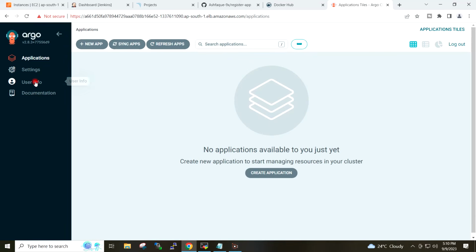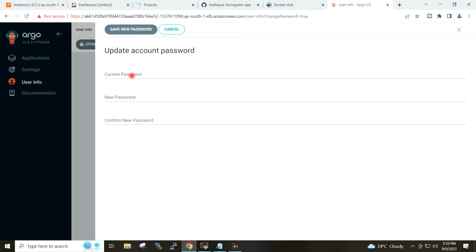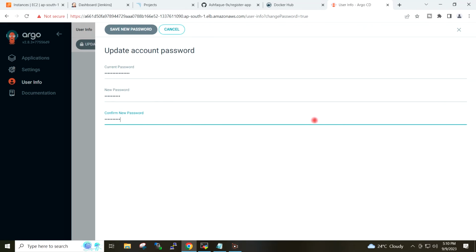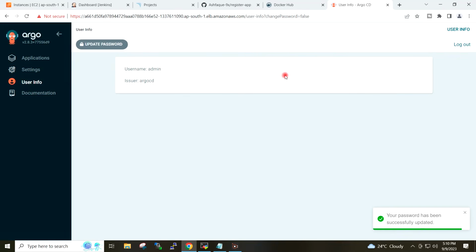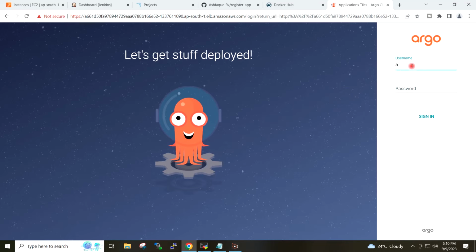I will go to user info, update password. I will give the current password. I will set the new password. I will confirm the password. Save new password. I will do the logout and I will log in with the new password.